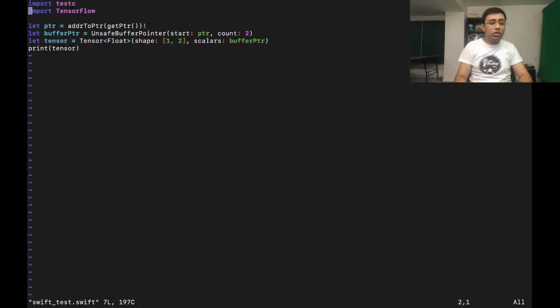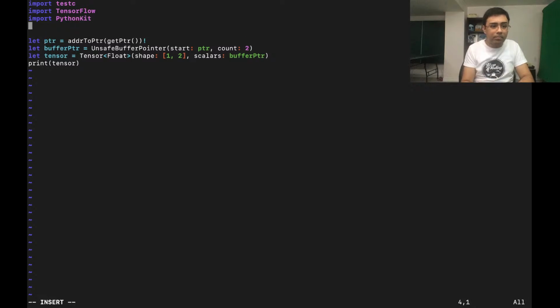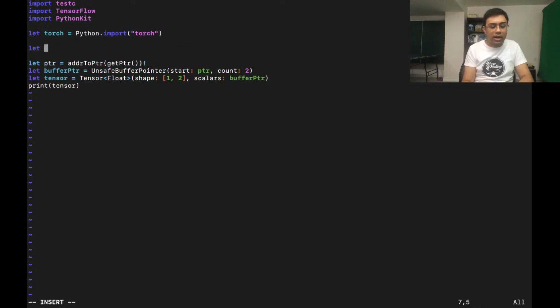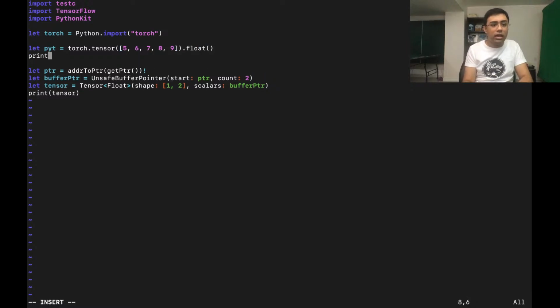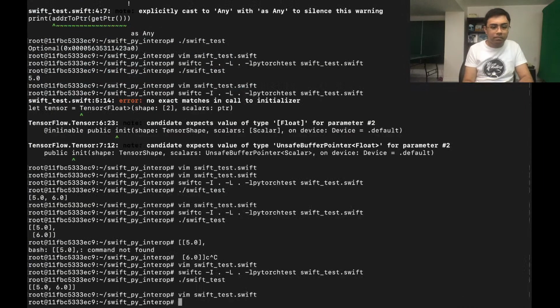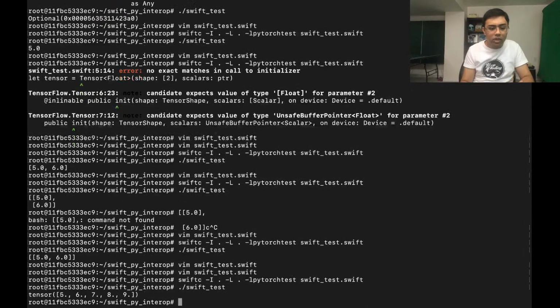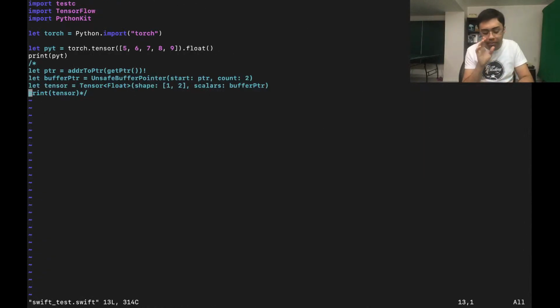And so what I should really just be able to do now is import PythonKit and say torch equals Python.import torch, and say pyTensor is torch.tensor 5, 6, 7, 8, 9 and convert that to float, and let's just see if that actually works. Whoops. Okay, so I'm gonna compile, run, nice. Okay, so Python works in Swift. And from there, what we're gonna do is see if we can tie that into Swift now.